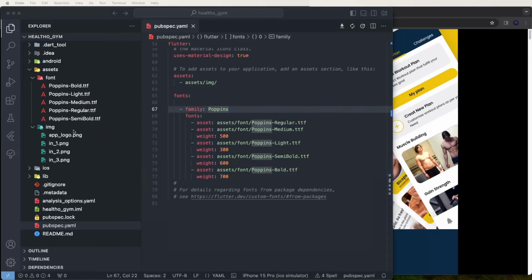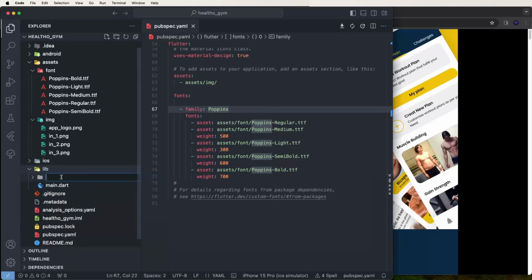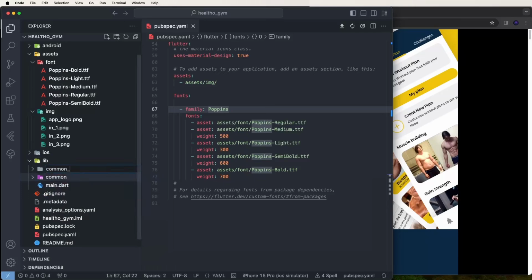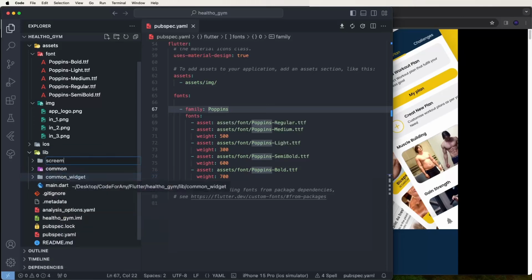Now first of all, create the lib folder. Inside, set the common folder to develop here, create common like this, and then after that the common widgets folder like this, and then we need to create the screen folder, inside which all app related screens will be developed.